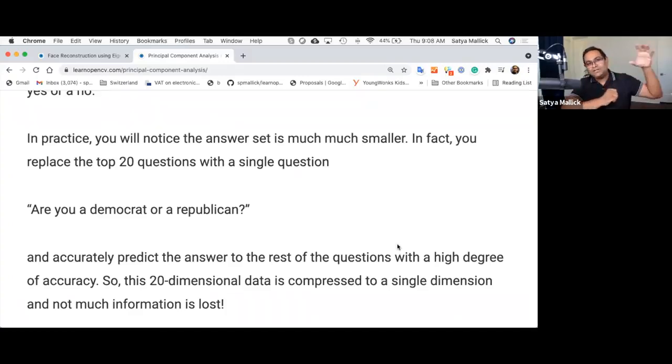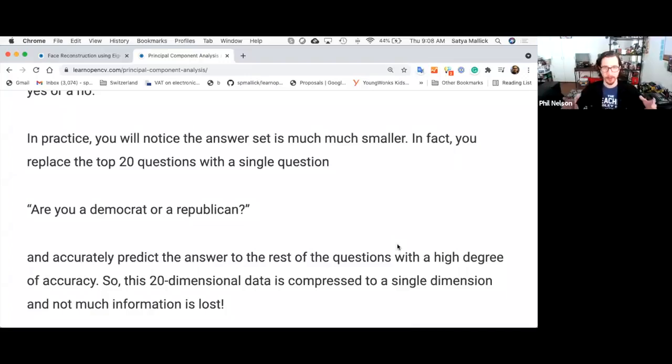So the 20-dimensional space of questions has been reduced to a single dimension, which doesn't capture all the nuances, but still it will give you the right answer a lot of times, right? So that's dimensionality reduction at its core. Essentially, you're talking about compressing the data from multivariate into just one thing.